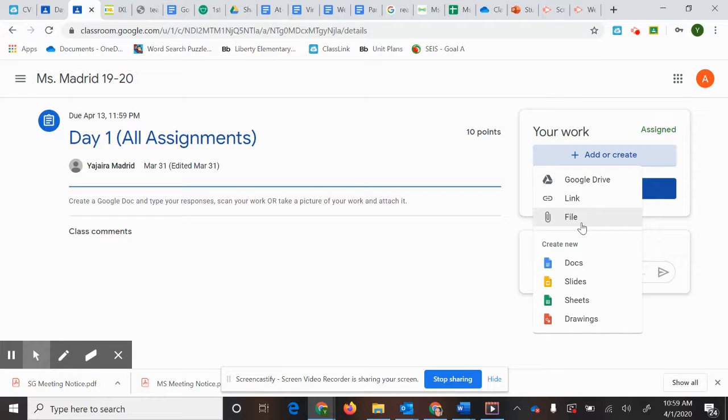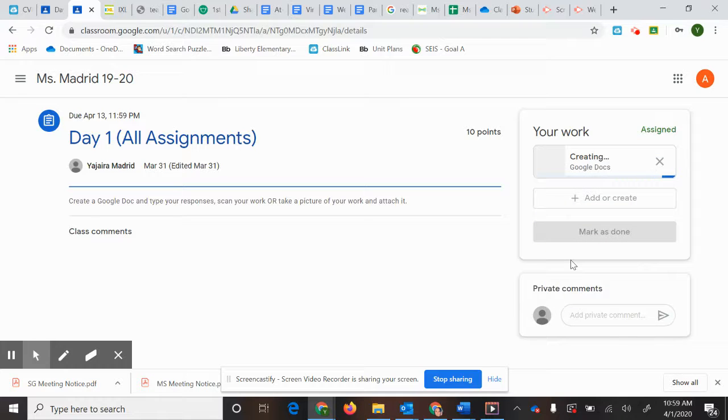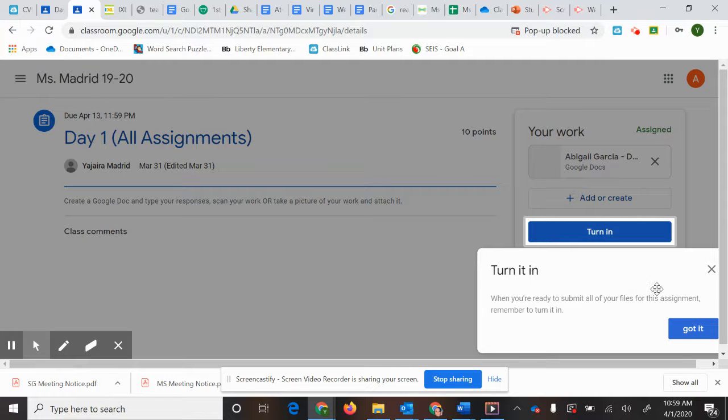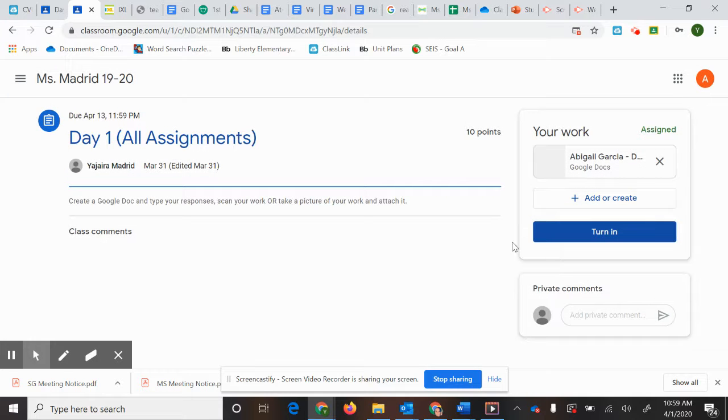You can add a file. You can create a document. You can go into create a document. It's going to create a Google Doc with your name on it. And once it's done, you're going to turn it in.